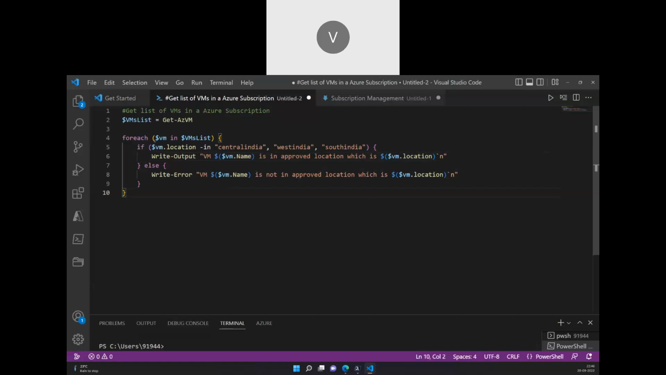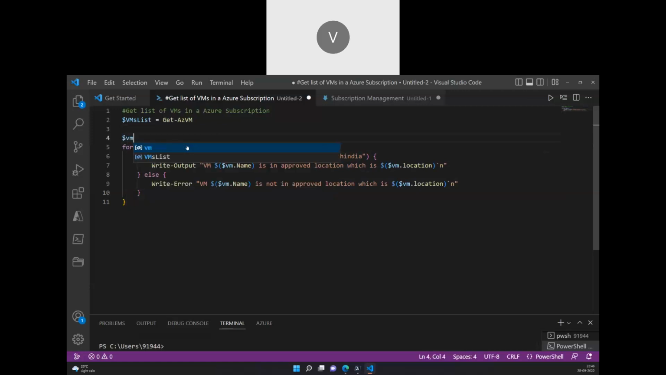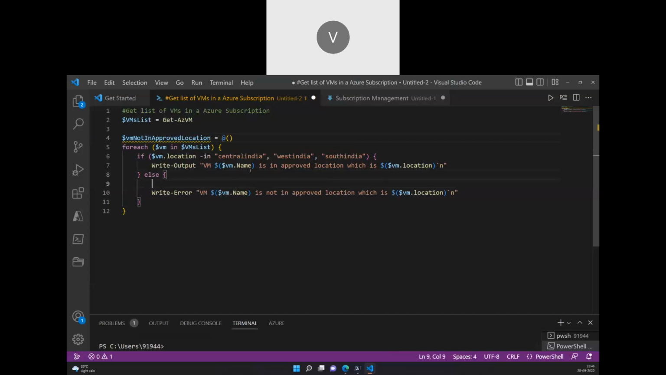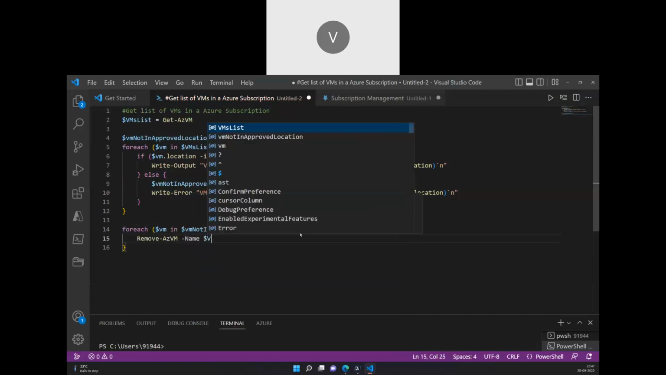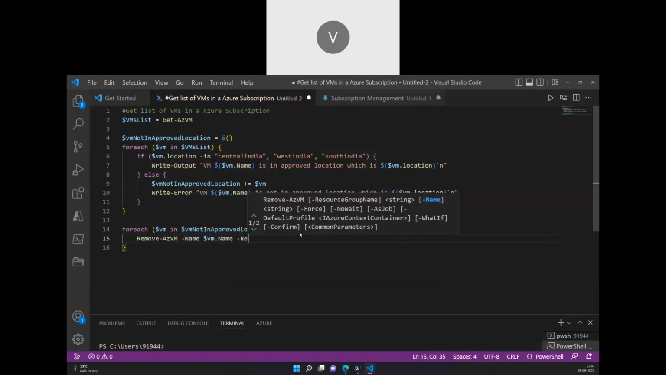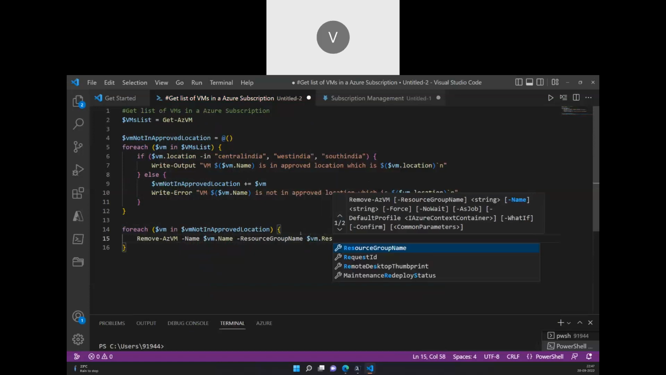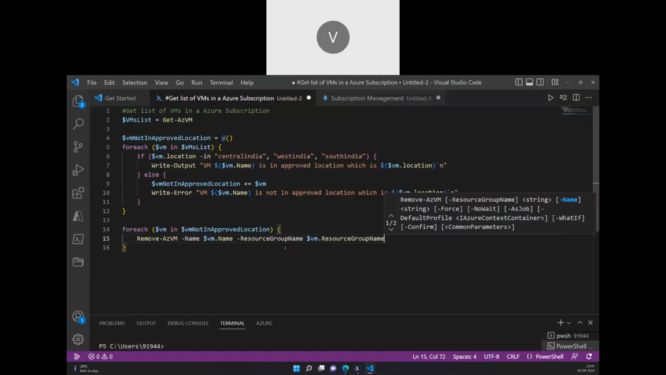Or we can actually mention here, for each of the VMs which are not in the approved locations, a VM not in approved location list. I'm going to create an empty array and add the VM in this. Now, at the end of the day, for each VM in the not-approved list, I'll go and use Remove-AzVM. This is the command, and I have to mention the name, $VM dot name, and the resource group, VM dot resource group. So if you have n number of VMs which are not in the approved location, then it will go and delete each of them.